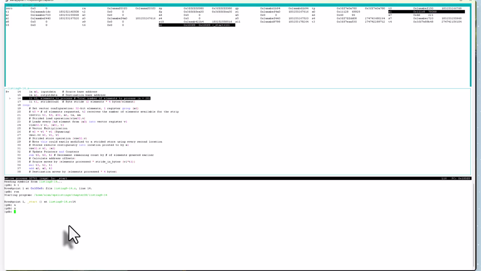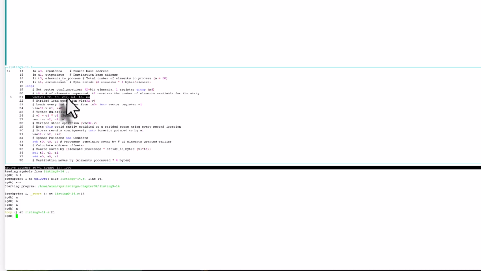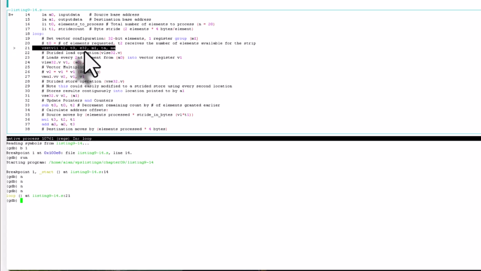We're going to process 20 elements. We will set up a stride count of 8 bytes, which is equal to 2 words. Set up the vector configuration. We're going to use 32-bit elements. And we will use a grouping factor of 1, and the elements will be agnostic.